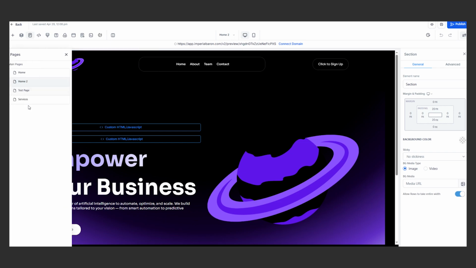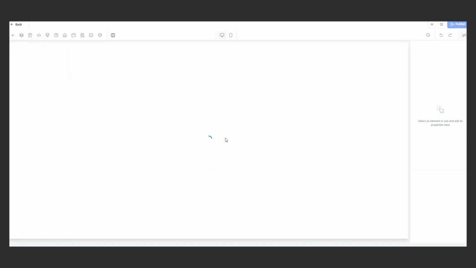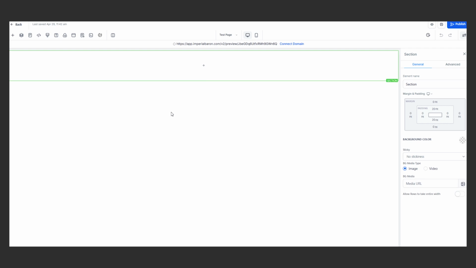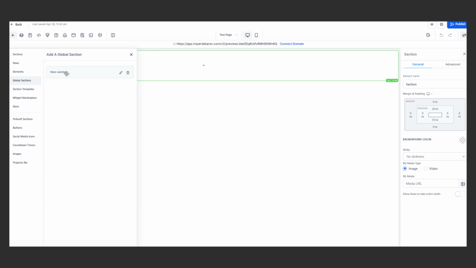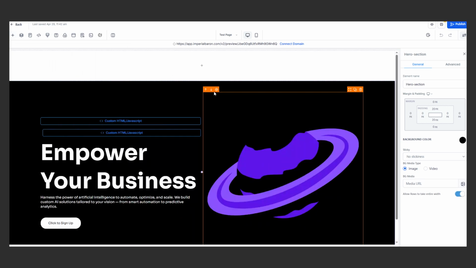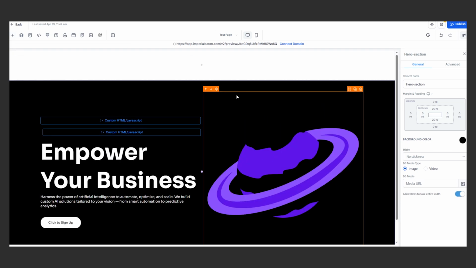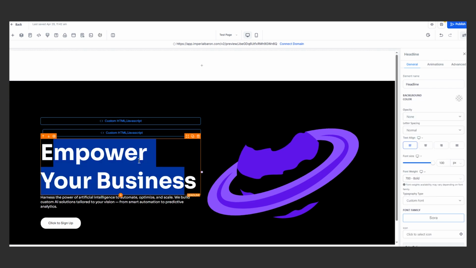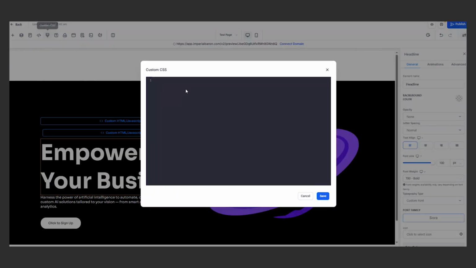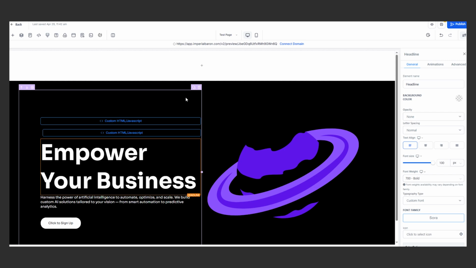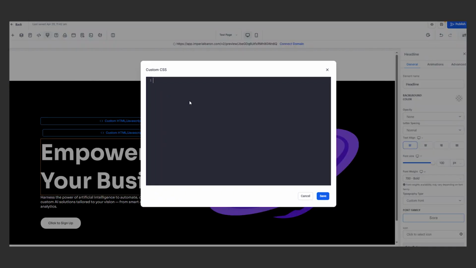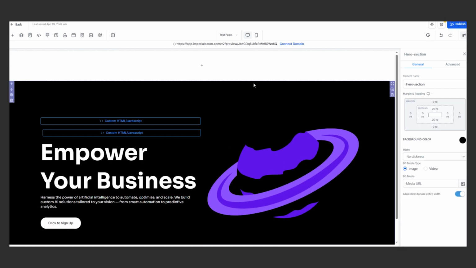And now if we go to, let's say, the test page, which is a blank page, as you can see, we don't have anything here. But if we click on add elements and then global sections, we have the hero section right here. If we drag and drop it, we have the exact same section that we had on the home page, minus the CSS effects, because here we don't have any custom CSS. That's again why you should duplicate the already existing pages, because you don't have to copy and paste the CSS over and over again. So what are these global sections good for?